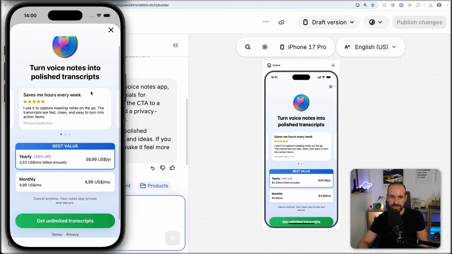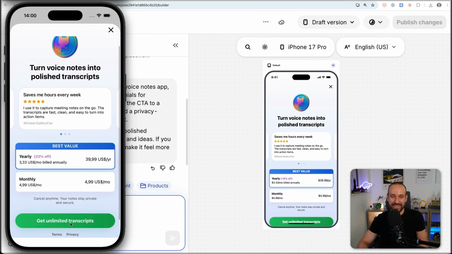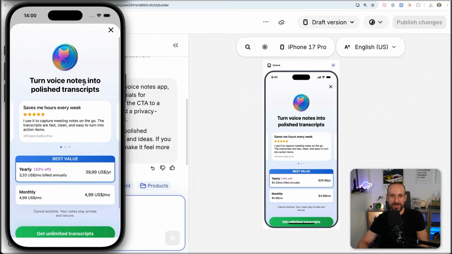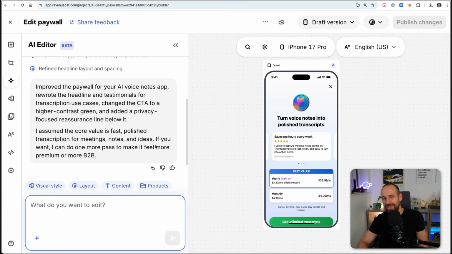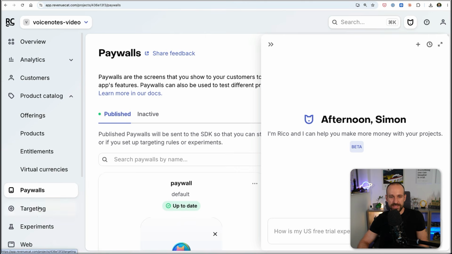Turn voice notes into polished transcript. Even here, the fake reviews, from voice memos to interview clips, it gives me a nice, yeah. Yeah, get unlimited transcript. Also a nice CTA. So it is almost too easy to implement purchases at this point in your application. Really. So let's exit this.